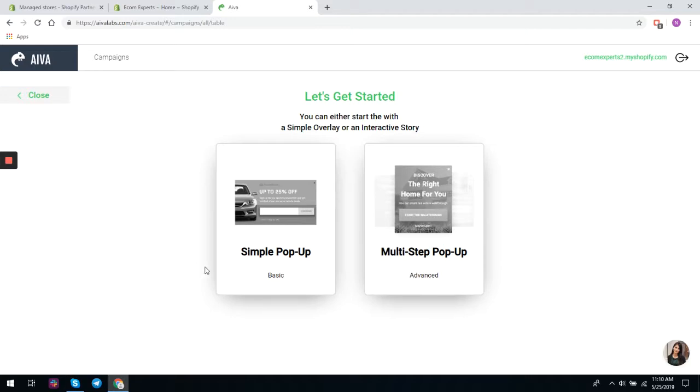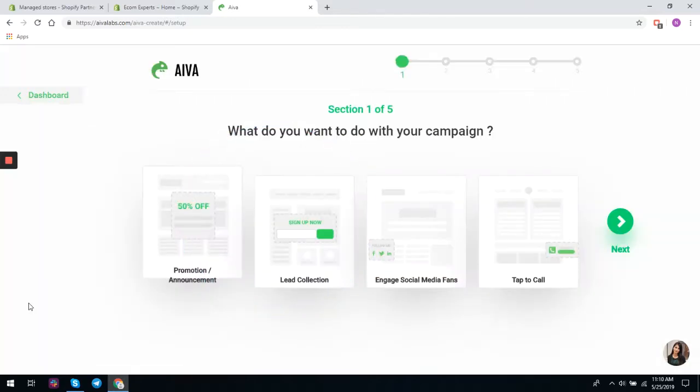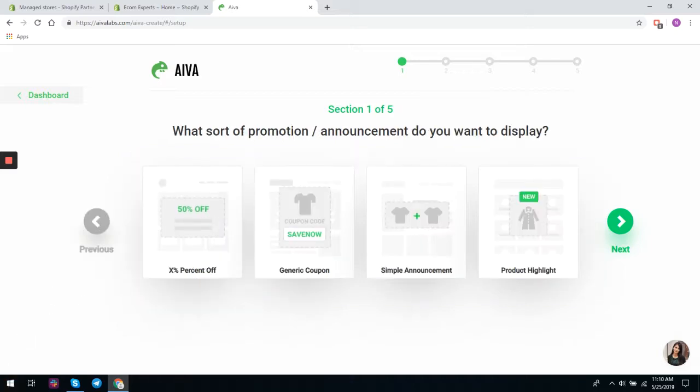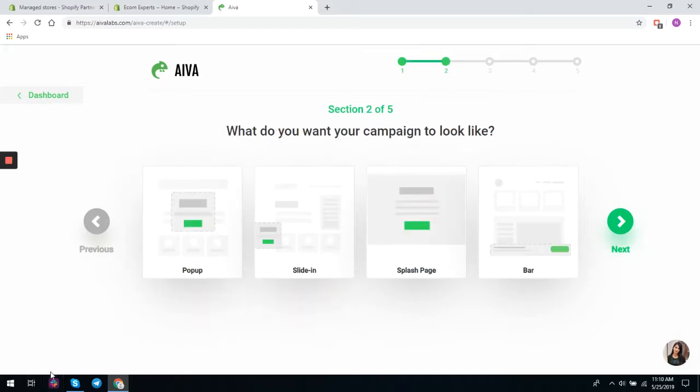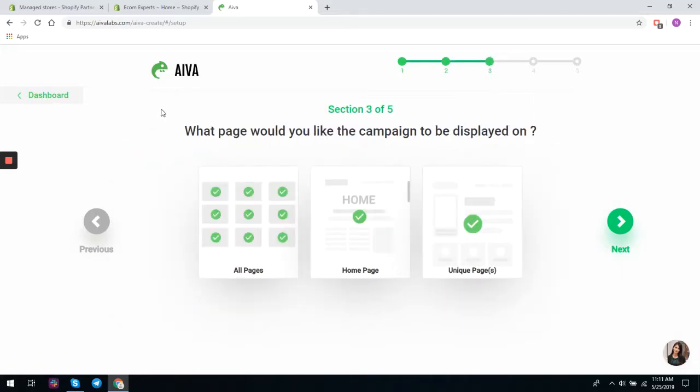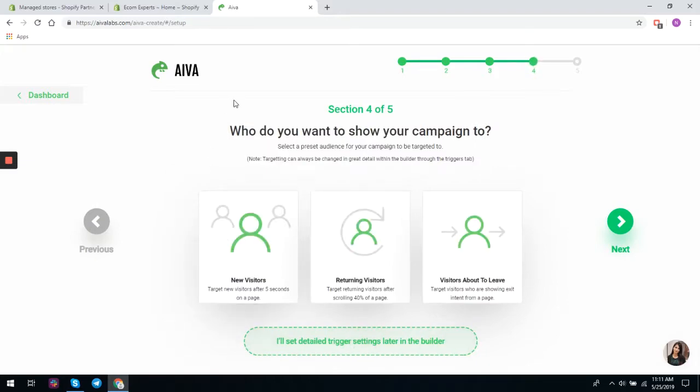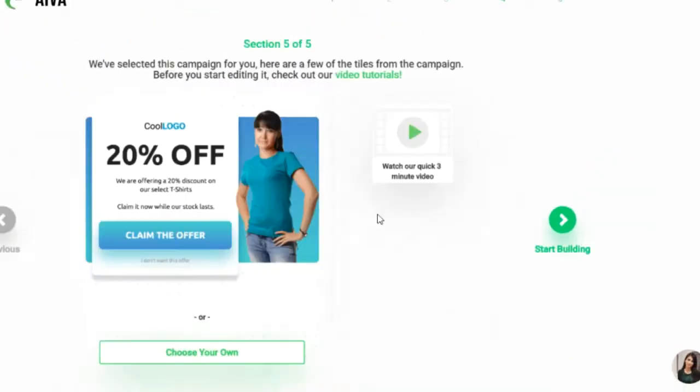And then click on a simple pop-up. Now, as you can see, there's a range of pop-up positions to choose from. But for this one, because it's an exit pop-up, let's choose promotional testimonial. I don't know. We'll choose the discount option we want to offer right here, and then pop-up again. We now want to choose where our pop-up will appear. Let's go with all the pages because we want to target visitors who are about to leave. So let's go and select that right here.